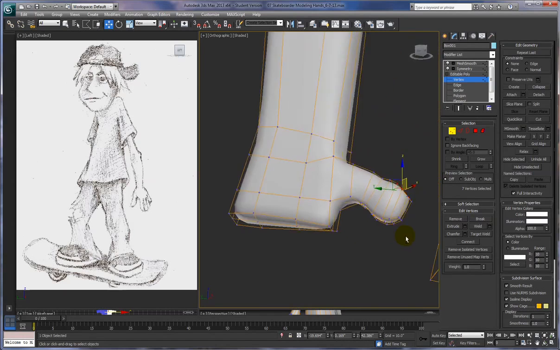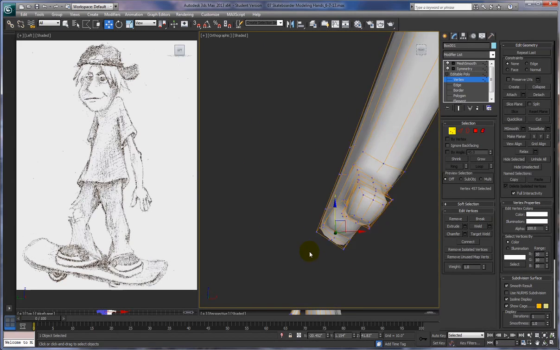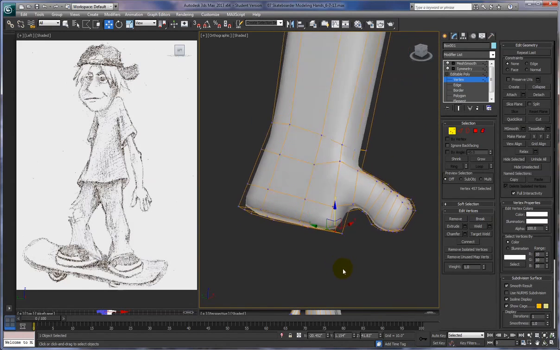All right, now we might want to add some extra edges going this direction here, just to get a little bit more detail in here and be able to round this off a little bit better. We can do that in just a little bit, but let's get busy extruding out the fingers. The fingers are going to be a little bit more straightforward, so to speak. I'm going to get these edges, or well, these vertices, in line a little bit better here, lined up.